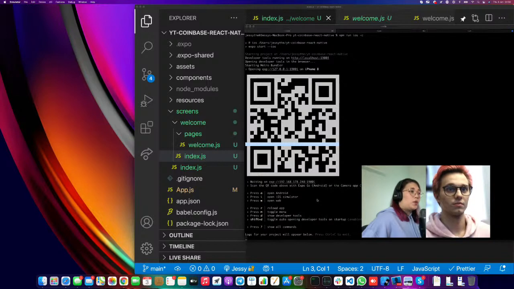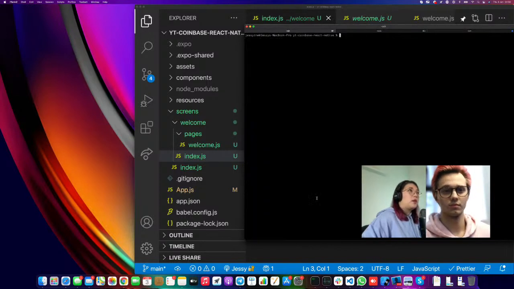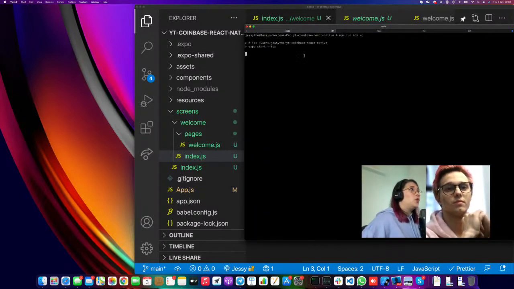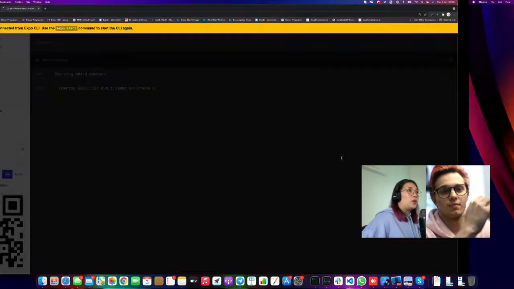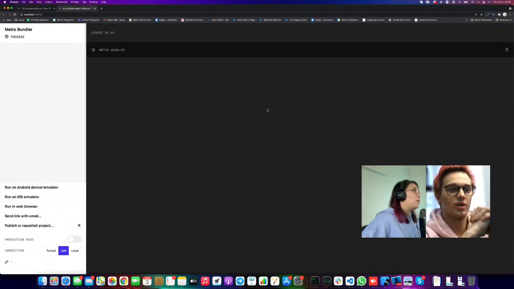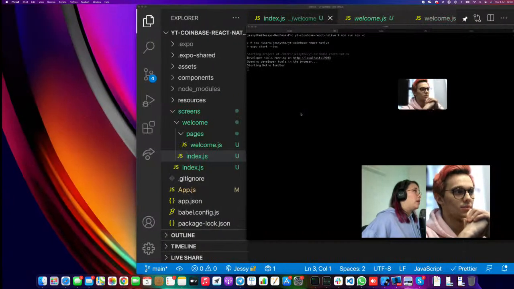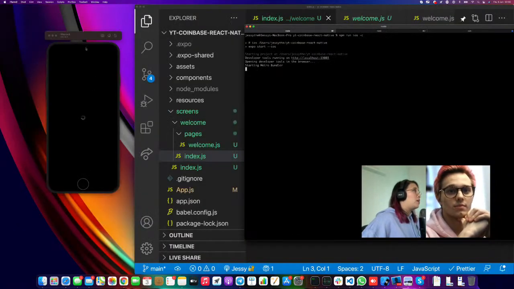Does it only open when you restart it like this? I guess so, because I just closed it, but we have to open it up again. Yeah, so once you close the simulator, you'll have to rerun. Right, okay. Let's go. Oh, there we go. Opening up Expo.